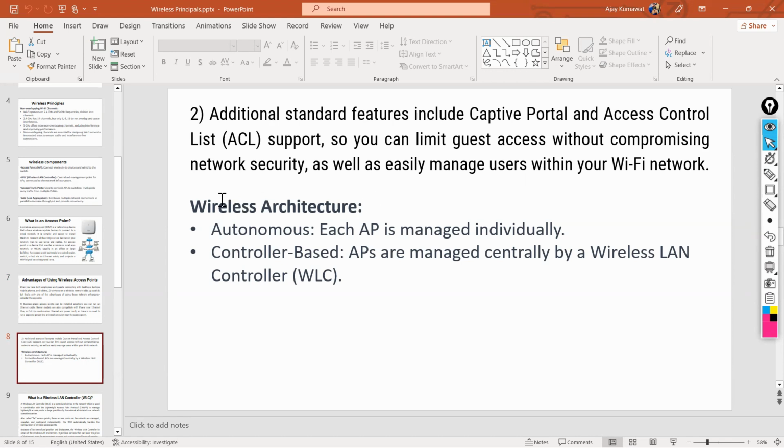And there are two types of access points we have. One is the autonomous access point and second is controller based, also known as lightweight. Autonomous access points are managed individually. That means their entire configuration you have to do inside the autonomous AP itself. While lightweight APs, or controller based APs, are managed by the WLC, wireless LAN controller.